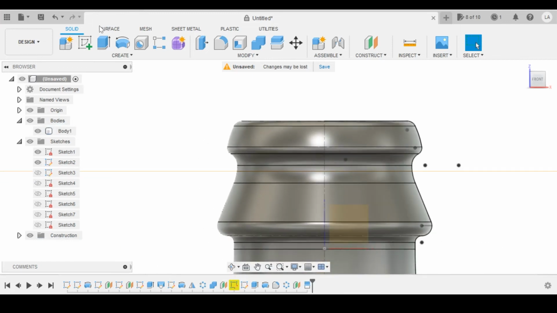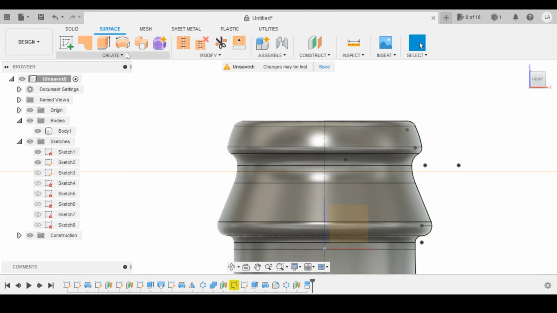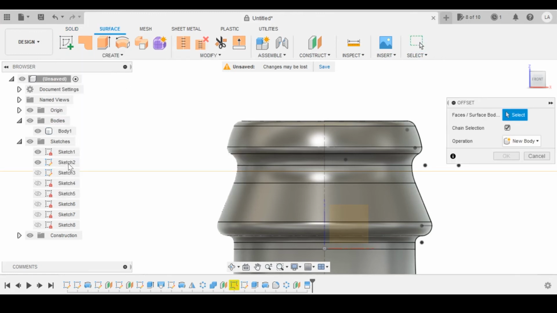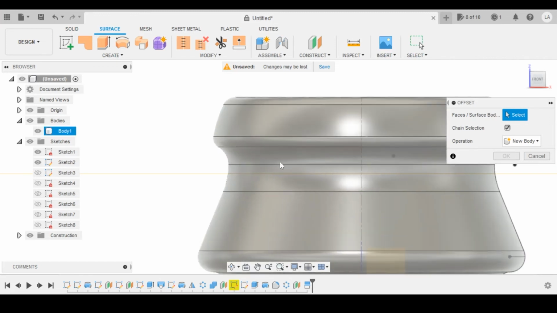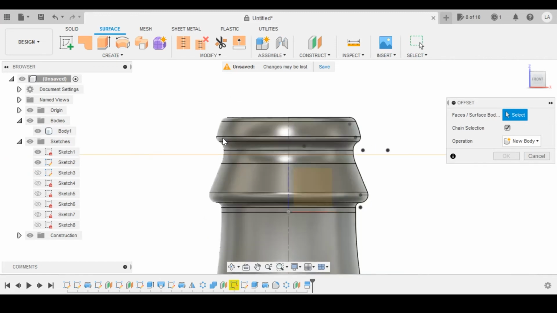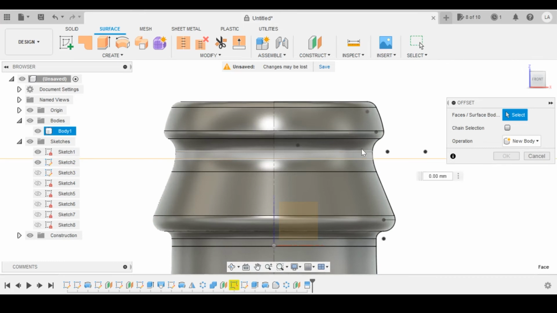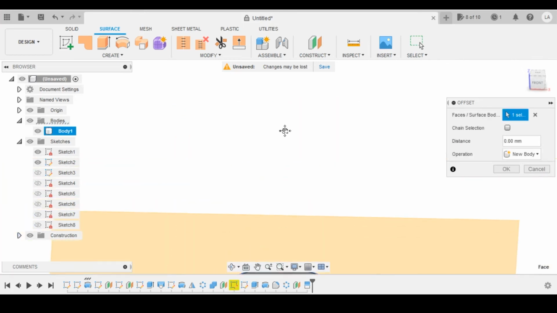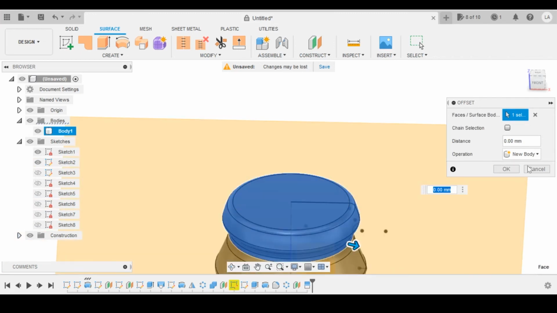Next, we're going to need to go to the Surface tab. And if we go to Create and then Offset, because what we're going to do is offset these surfaces here above the line that we just split to create the actual cap. So if we turn off chain selection, we can just select these top faces here. Don't forget to select that one.